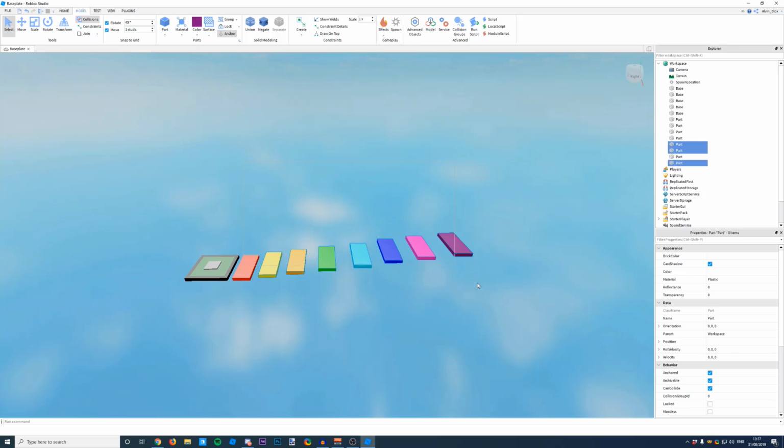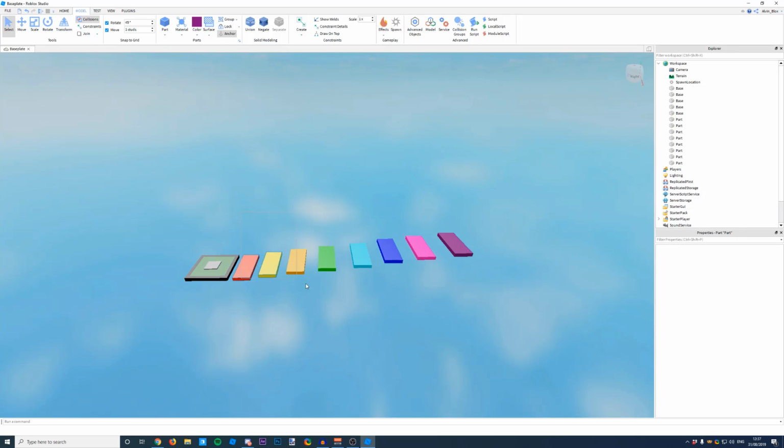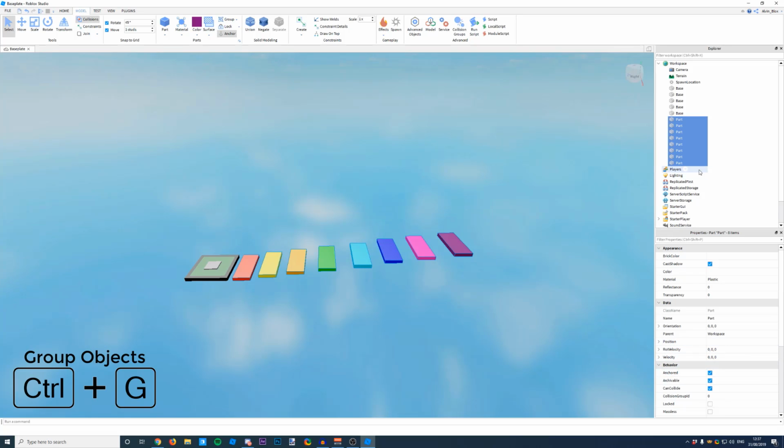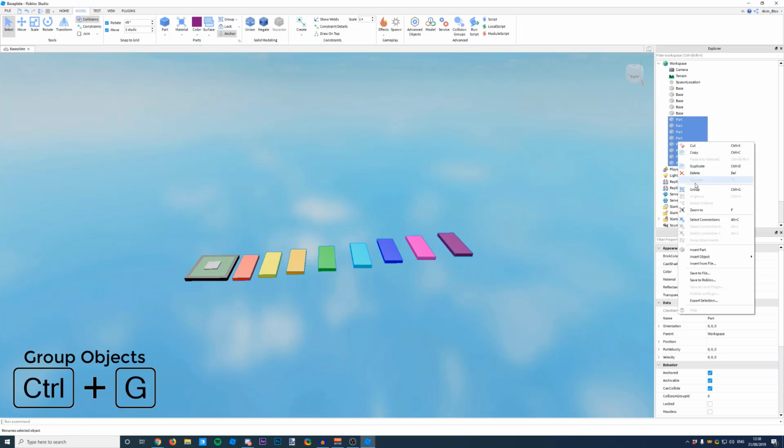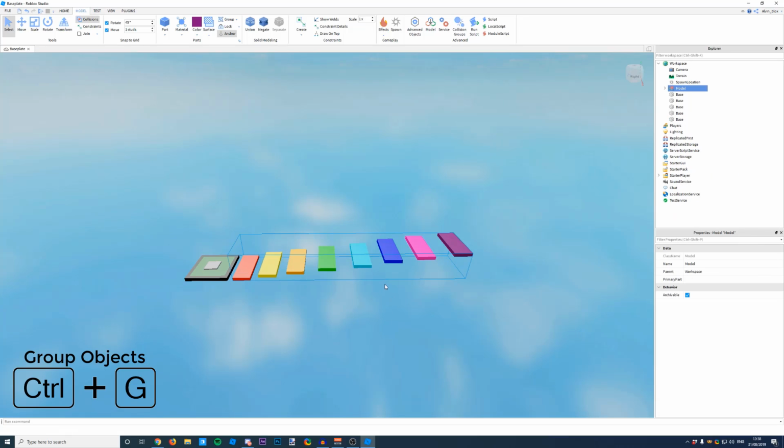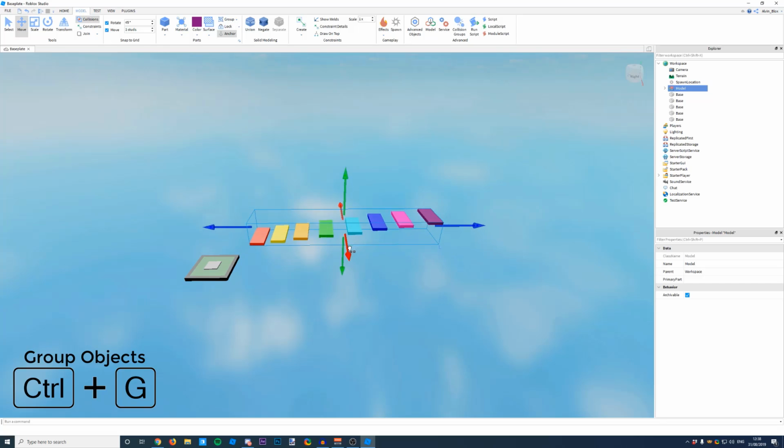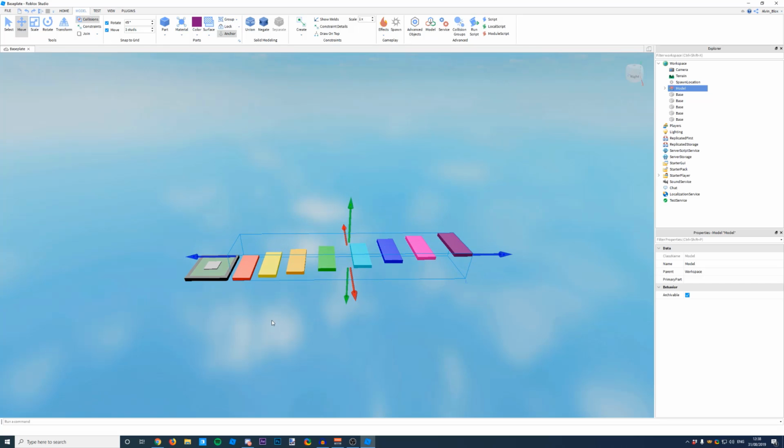So we're going to select all of these parts by holding down the left mouse button and dragging so that they're selected. And we're going to press Control G or Command G, or alternatively right click and click on group. This is going to put them all in a model so that we can move them all around at once and that we can organize all of our parts in the game.